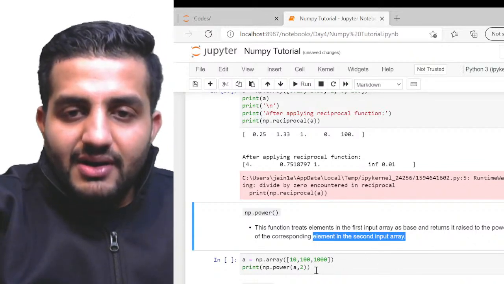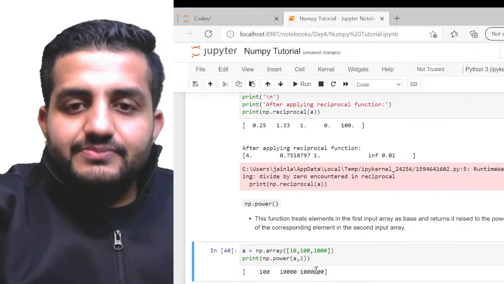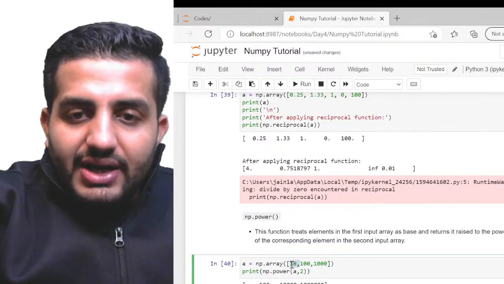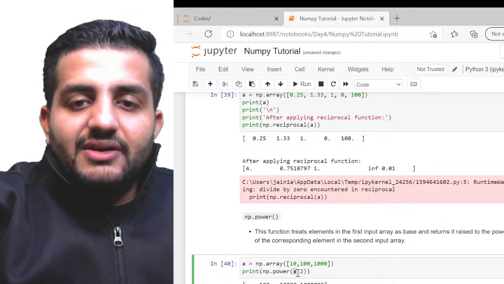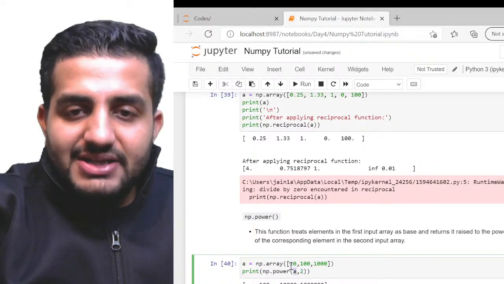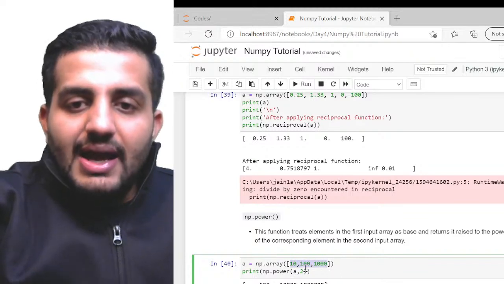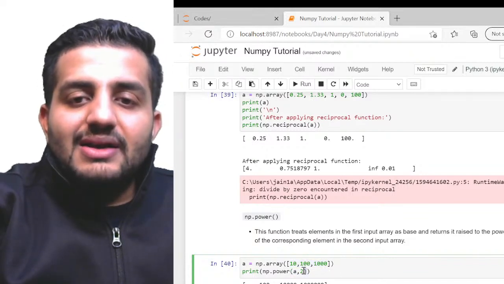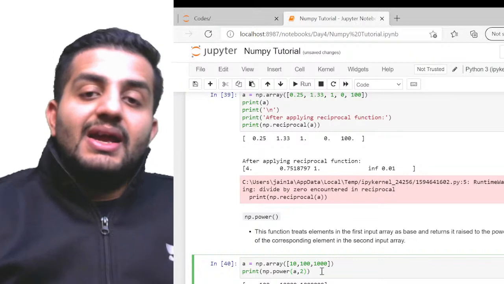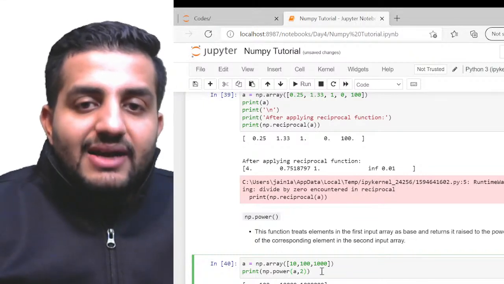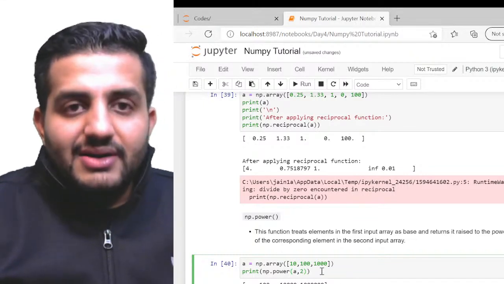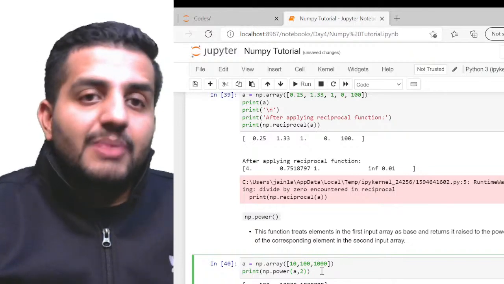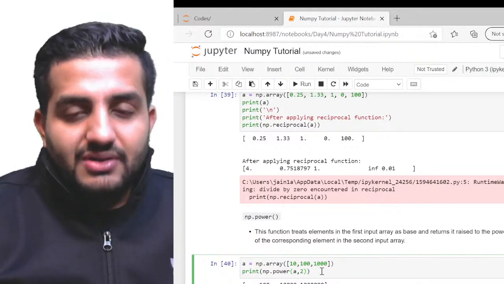For example here, now look at this. So for each of my elements, I am passing it here and raising it to the power 2. Here A is my elements, so 10, 100 and 1000, and now I'm passing it over the power of 2. So basically 10 ka power 2, what is 10 to the power 2? It is 100, 10 cross 10. Likewise 100 to the power 2, 100 cross 100, so it's 10,000, right?